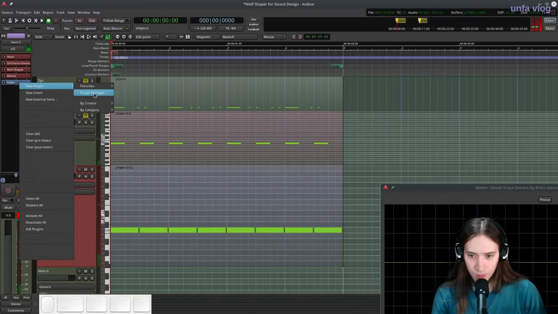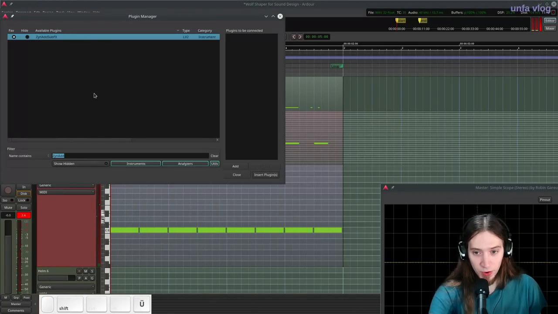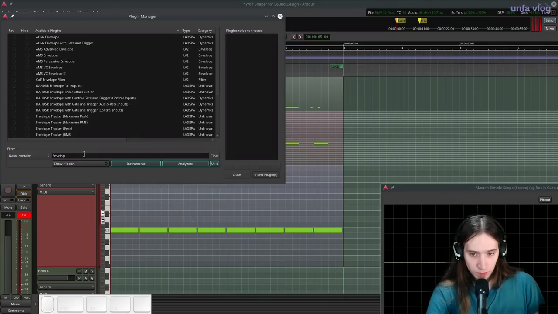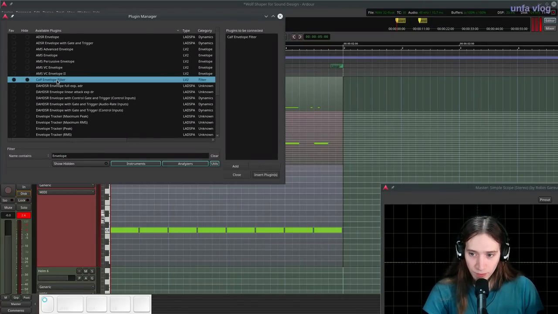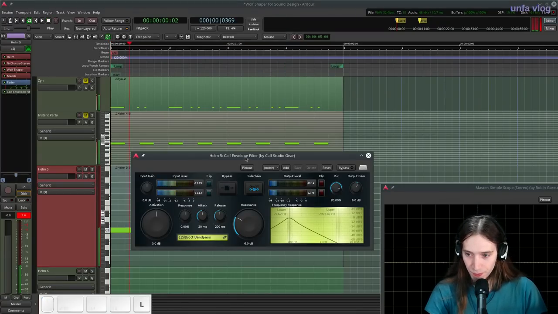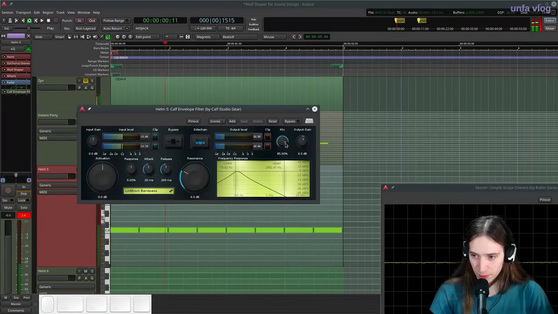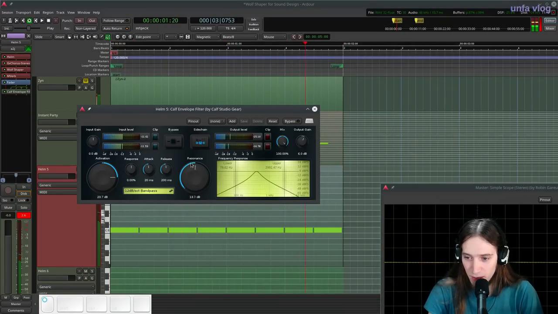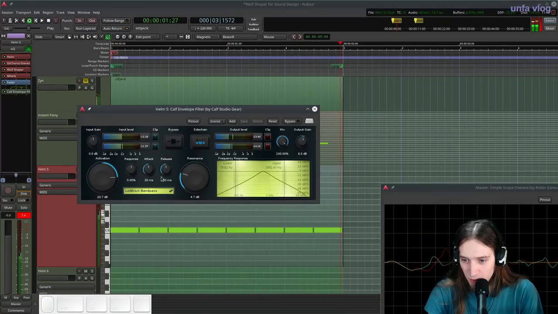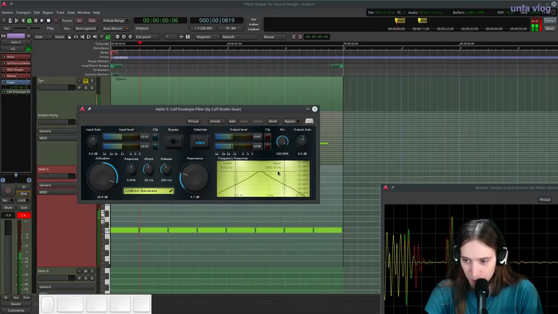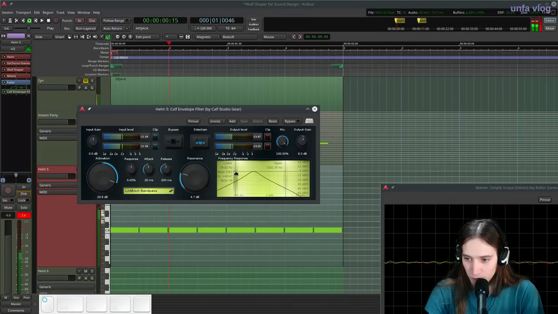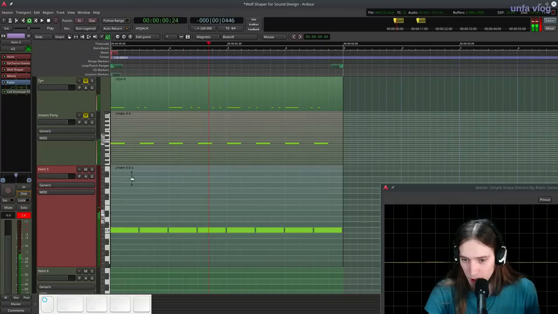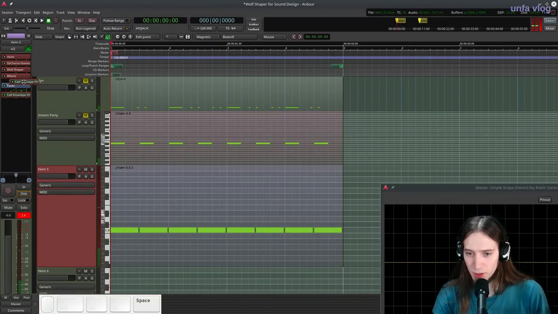And you know what? Let's put an envelope filter. Calf envelope filter. Let's make it all wet. Instant side trans thingy. You can't believe this. I think we're bound to make something trippy out of this.